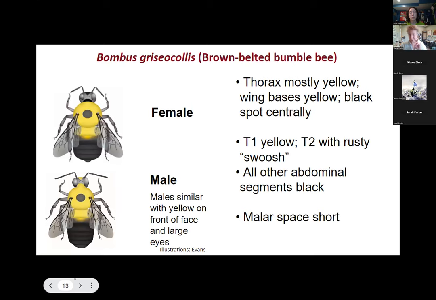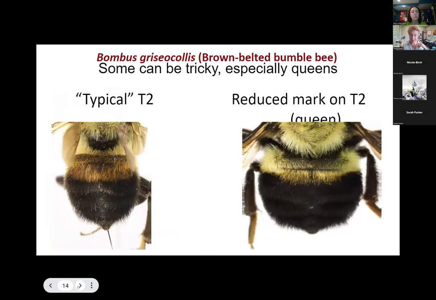Bombus griseocollis, the brown-belted bumblebee, again, starting with that same kind of thing. All these bees have mostly yellow on the thorax. They have kind of a spot in the middle that's black. T1 is yellow, and then on T2, they have this crescent shape, this swoosh that'll have brown or kind of a rusty red, brownish color. Males are really similar. These males do have large eyes.